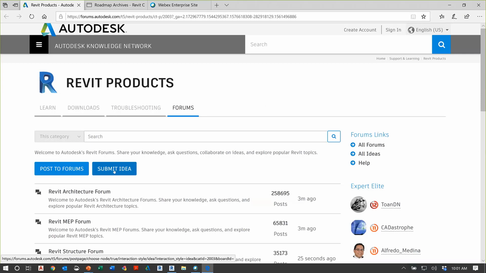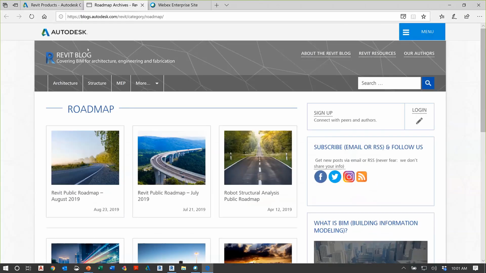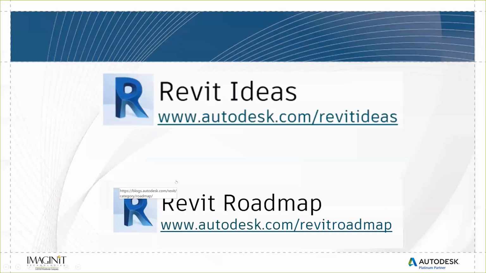The roadmap gives you a guide into where Autodesk is taking the products. So you can see where their future tools are going to be for the Revit platforms and the CAD platforms and so forth. So these are two great websites to make sure that you have links to, so you can post your ideas, but also see where Revit is going in the future.